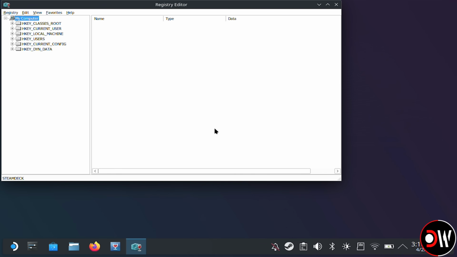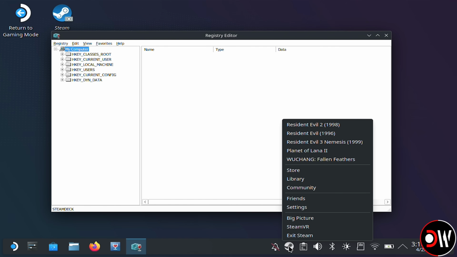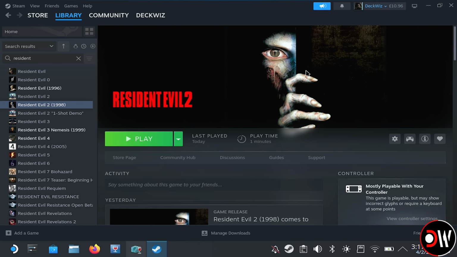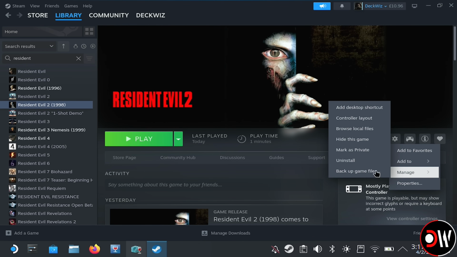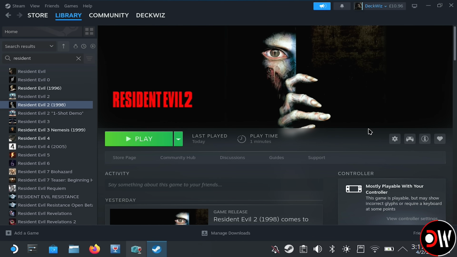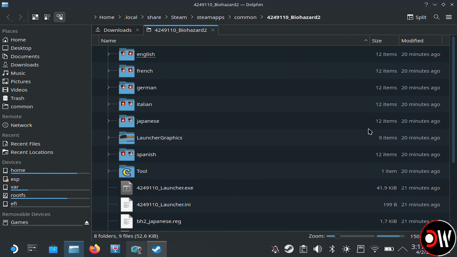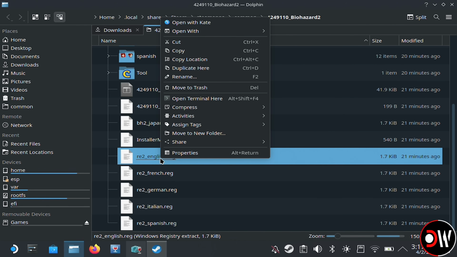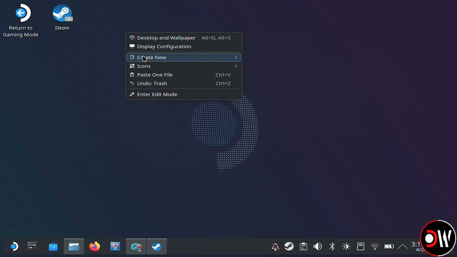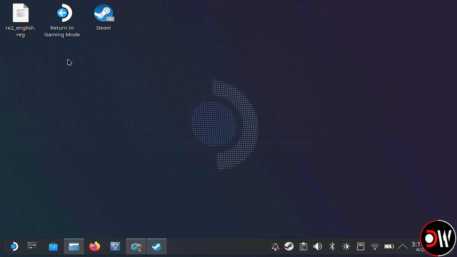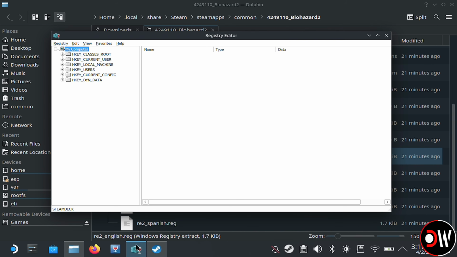And once the registry editor loads, let's go to Steam in the bottom right hand corner, go to Library, find Resident Evil 2, choose the cog symbol, Manage, and browse local files to be taken to the install location for the game, where we need to choose the RE2 English reg file. Right click and copy, and then paste the registry file to our desktop. So make sure you paste the correct registry file to your desktop.